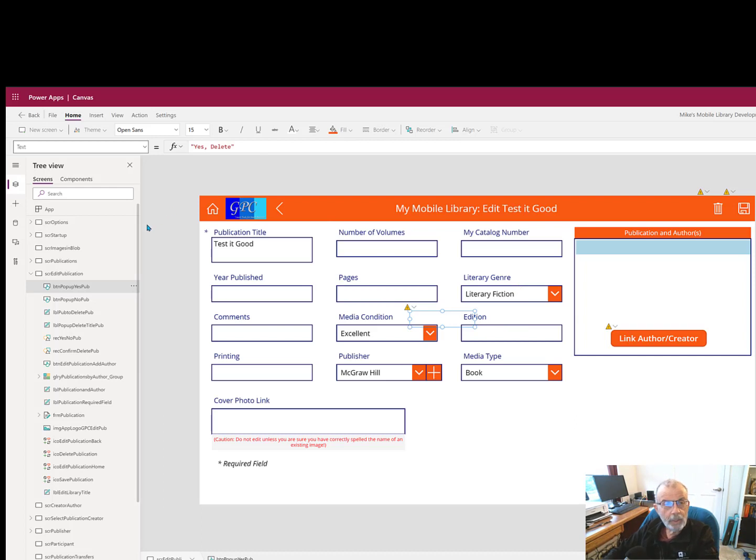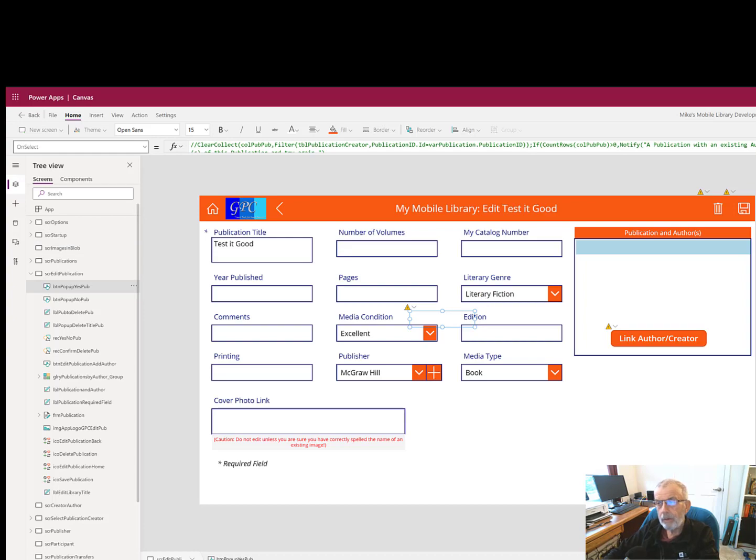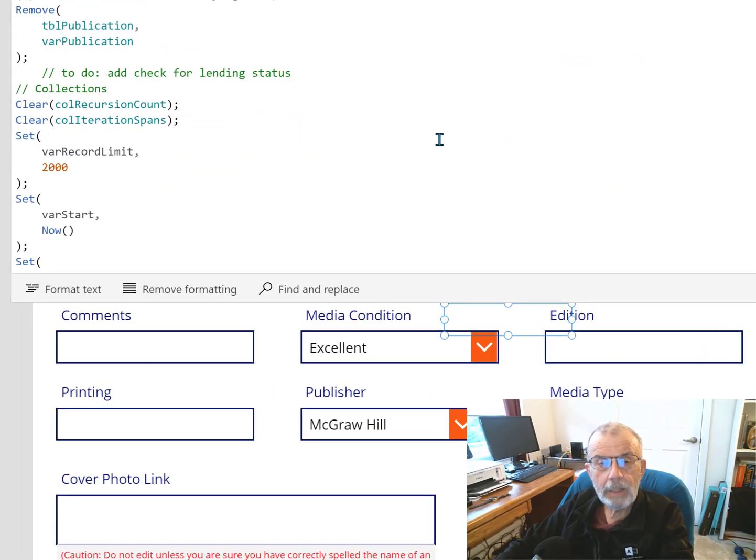The on select does this. It simply removes the publication. And the reason we're putting this pop-up here in the first place really is that remove immediately deletes that item from the table with no further interaction with the user. So in order to avoid that immediate no chance to say whoops, we went through the process of creating this pop-up. Once we have removed it, then we recreate our collection.